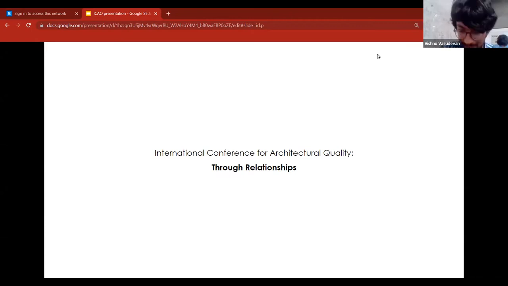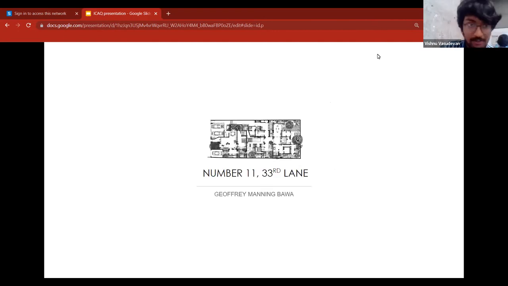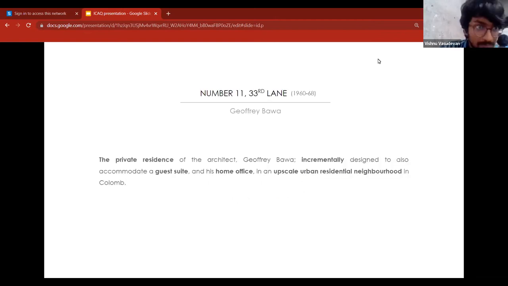We have two case studies to present. The first being number 11, 33rd Lane. This is the residence of the famous architect Geoffrey Bawa from Sri Lanka. This is the private residence of the architect, designed to accommodate his guest suite and his home office in an upscale neighborhood in Colombo. It was occupied for over 40 years. The guest suite was used as the home office for some time. One of the garden rooms became an elevator shaft after some time. And at present, it is a museum that is left for Bawa's architecture.